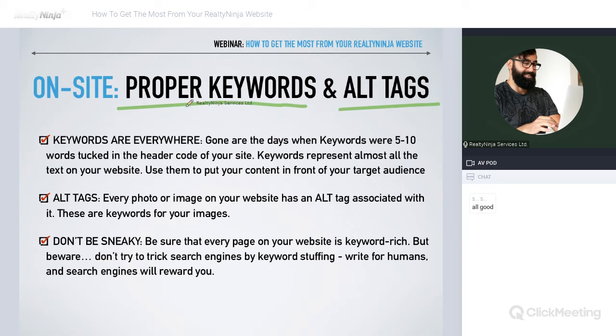All right. Now, alt tags are keywords for your images. So even your images can have keywords associated with them. In your RealtyNinja site, I'll show you on the next slide how to actually add them. But essentially, by adding keywords to your images, it allows your website to be discovered in Google image search as well. One caveat is don't be sneaky.